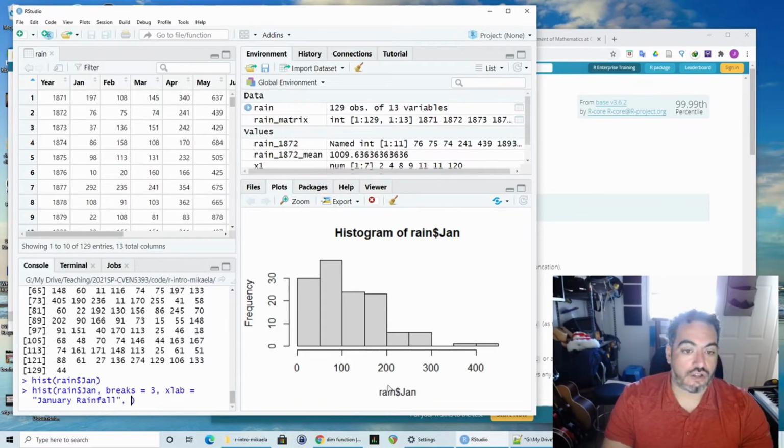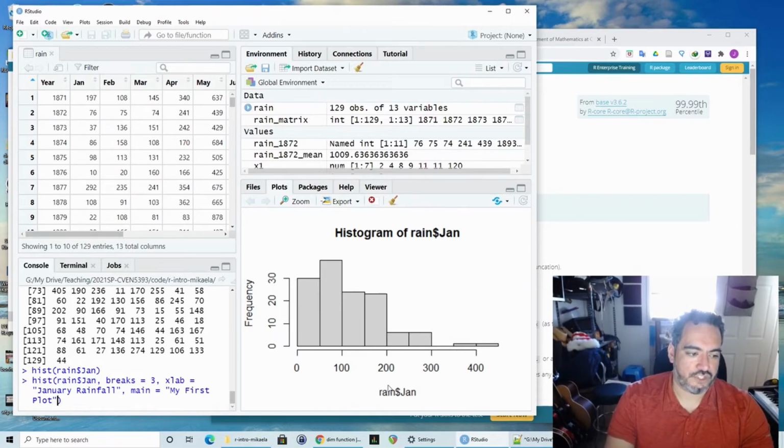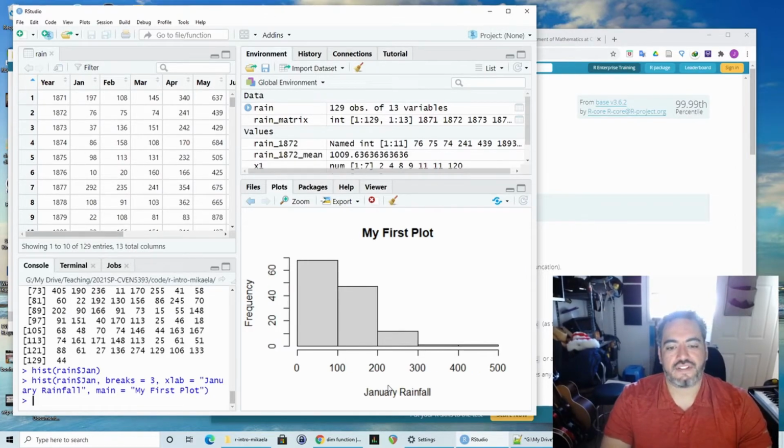And then I can also customize the main title of the plot. And so I can say my first plot, just like that. And then you'll see that it has regenerated the plot and it has reduced the number of breaks. It has changed the X label and it has changed the title.